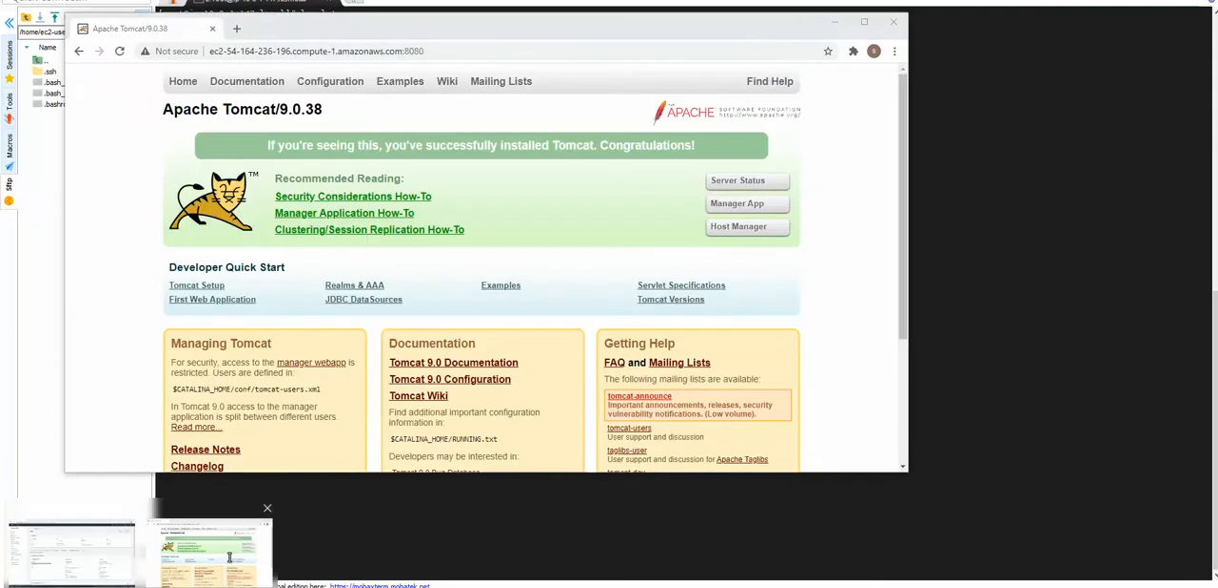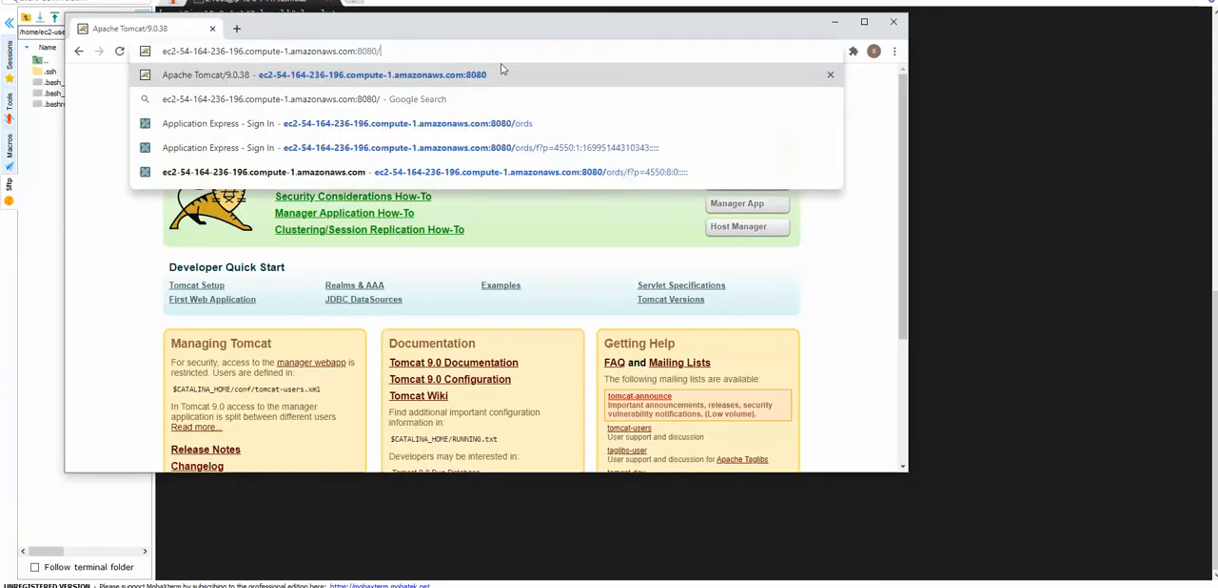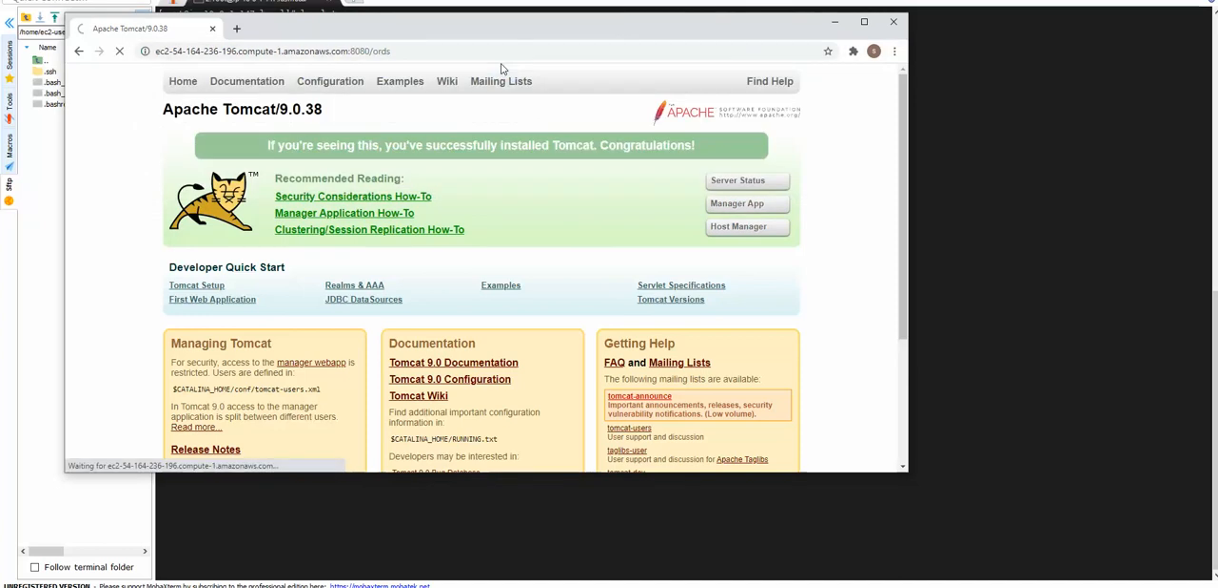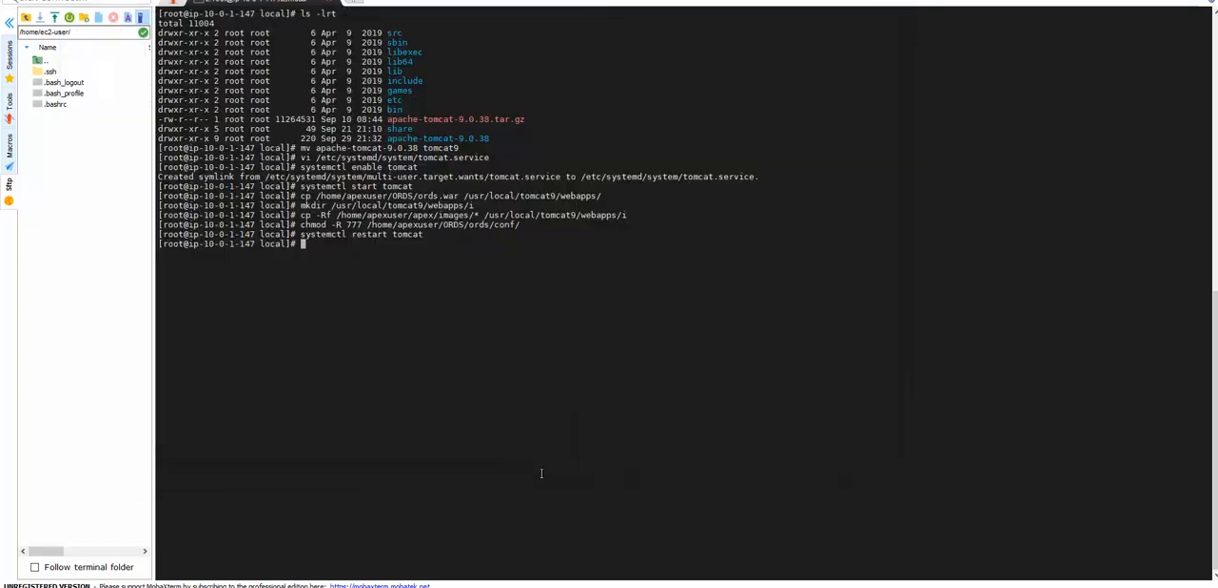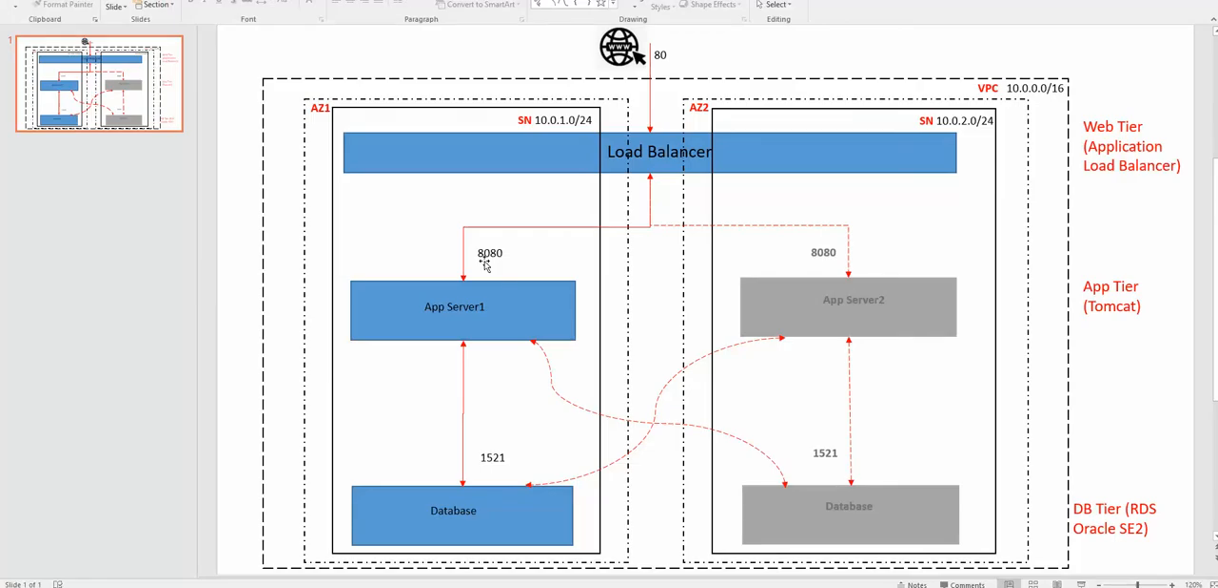Now let's go back to our URL and see if we are able to reach the ORDS, ORDS also, right? Good. So we have installed the Tomcat, and we are able to launch our Apex URL from here, and we can log into our internal admin user which we have provisioned. So that is done. Let's go back to the diagram.